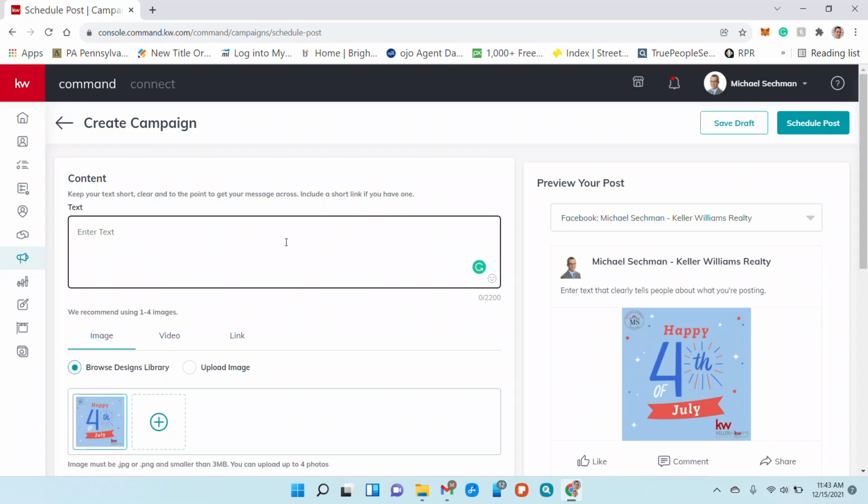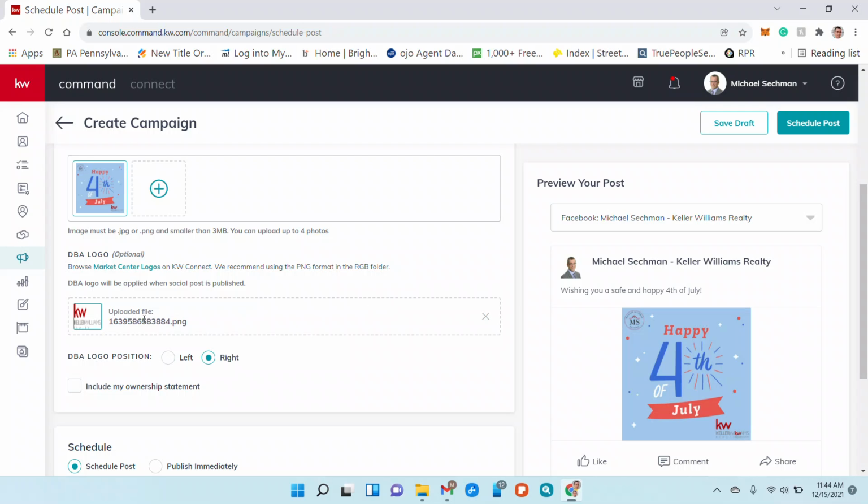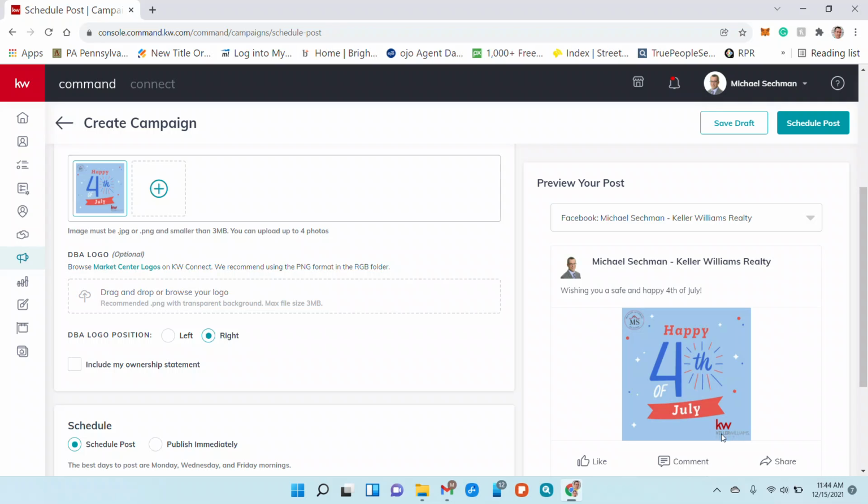Now I'm going to add my text. Wishing you a safe and happy 4th of July. Not the best verbiage for now, but just kind of showing you how to do it. Now, if your image doesn't have a DBA logo, it will automatically want you to add one regardless, but you definitely don't need it because I already have it. So I'm just going to hit that little X. And if you see, that took that little DBA logo away and it leaves my original one there.